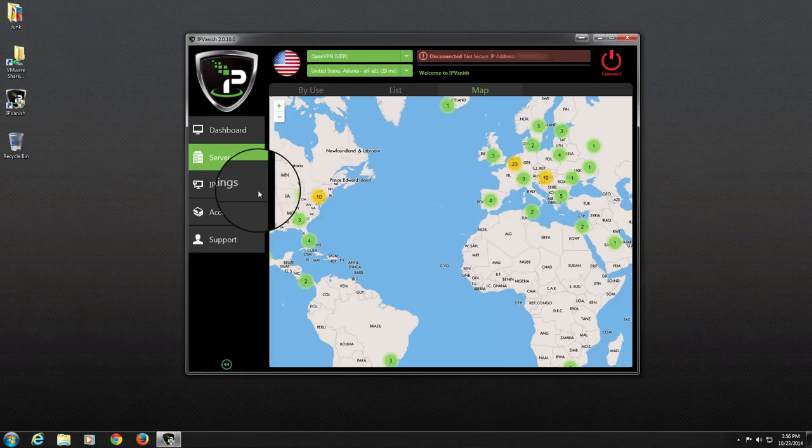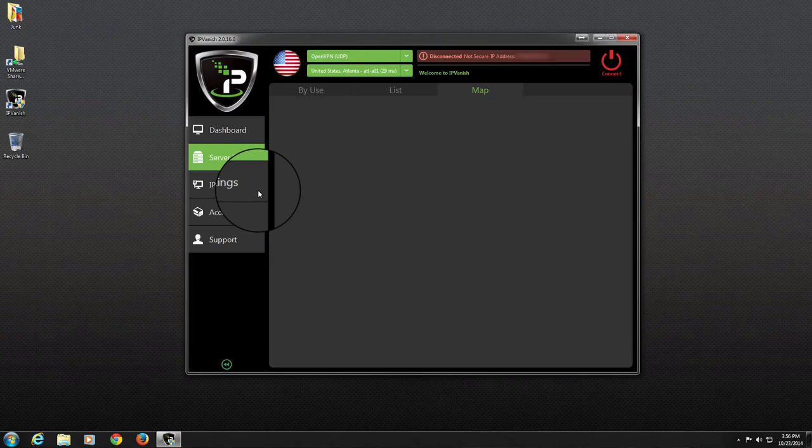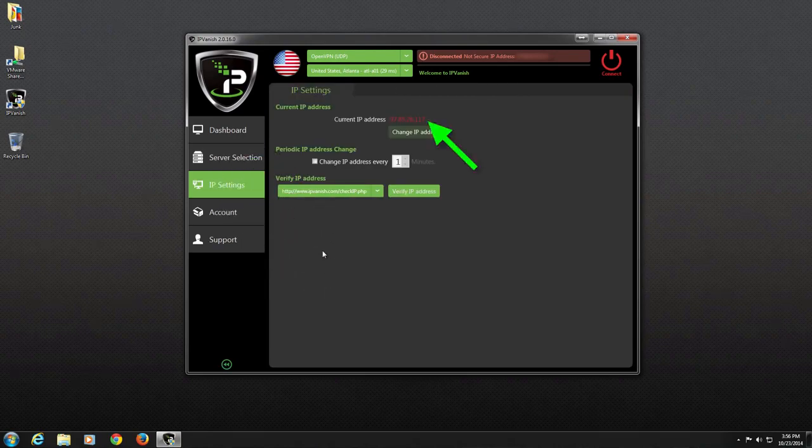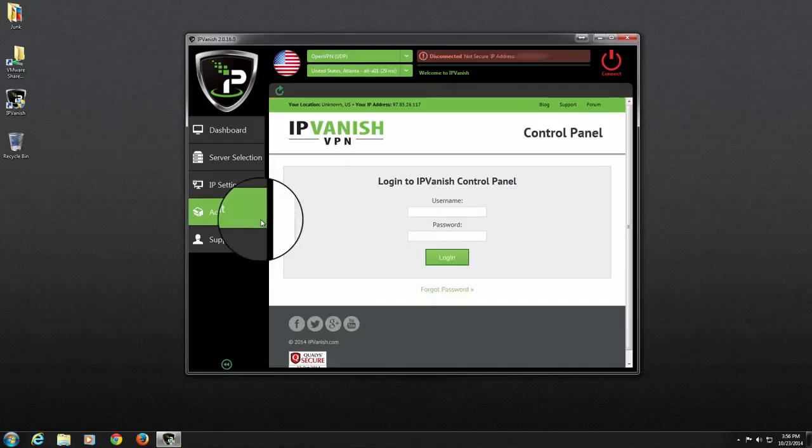Next up on our application menu is IP address settings. Here we can verify our current IP address, change our IP address, or set up a time interval for our IP address to change automatically. Moving down the menu to Account, this window will automatically log in to our user control panel on the IPVanish website if we have our default username and password set in the Dashboard Settings tab.